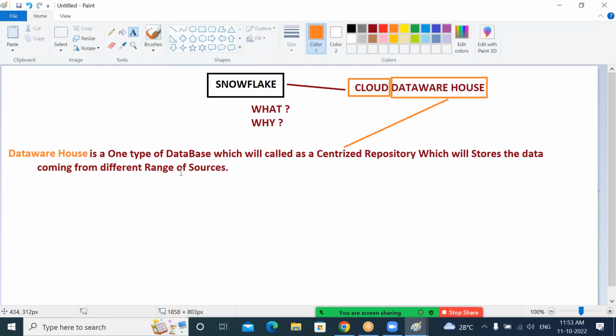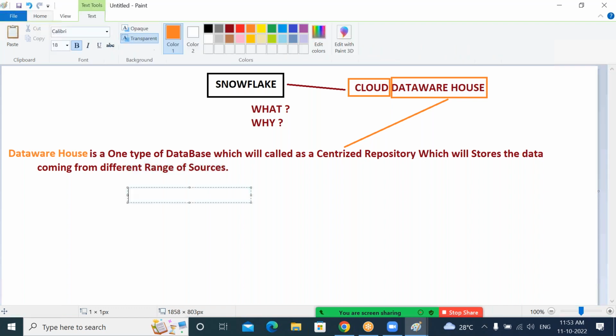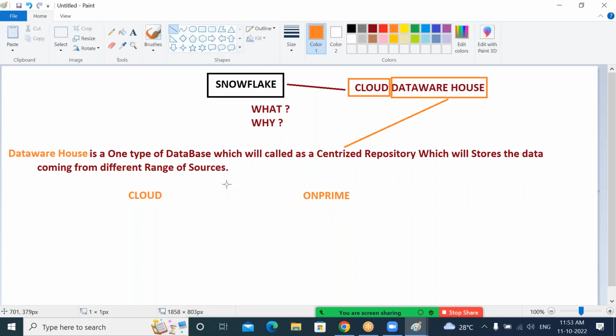A data warehouse is one type of database, which we call a centralized repository that sources data coming from a different range of sources. But what does it mean by cloud data, and what does it mean by Snowflake? For that, I would like to know about cloud and on-prem first. So I want to differentiate both first.